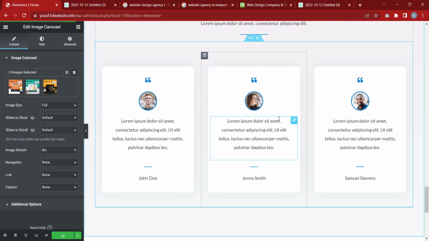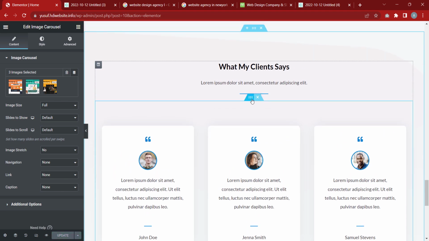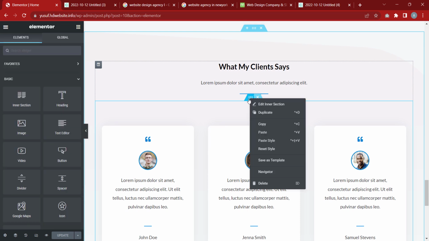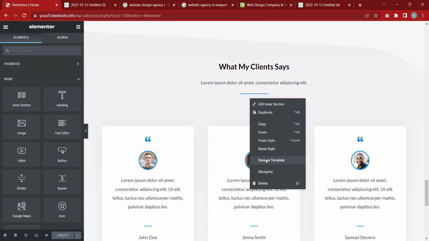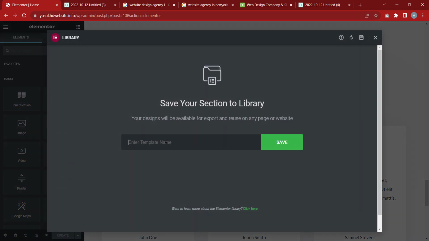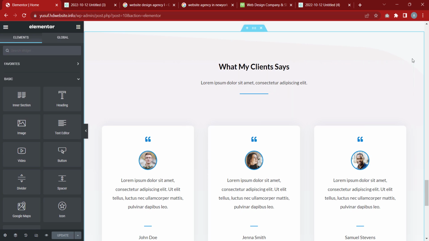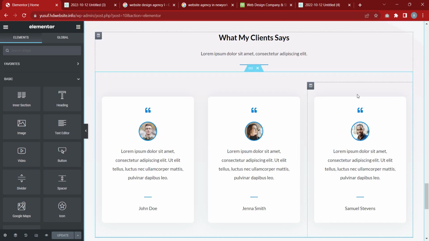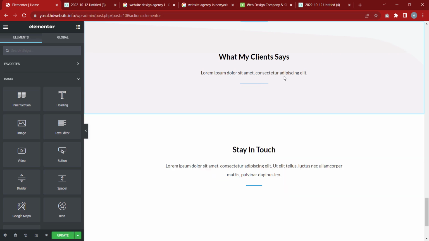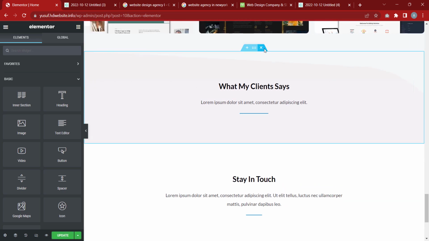So for these clients, we don't have clients now. So what we are going to do is that we are going to right click and we are going to save as template. So when we save it as template, we will save it as testimonials. So when we start having clients to work with giving us testimonials, then we'll add their testimonials in. But for now, we don't have one, so we'll save it as a template and we'll come and take it later. So we'll delete it. So we'll delete this section. So, and this one too.